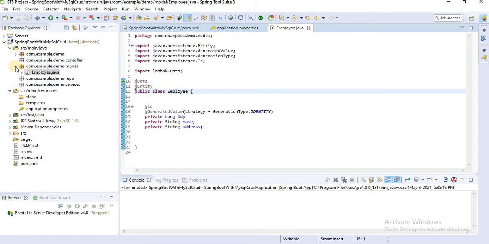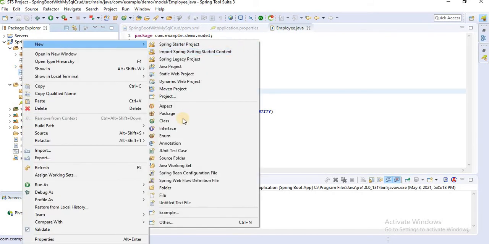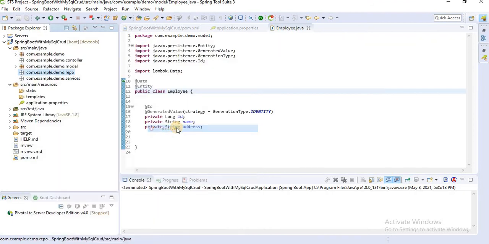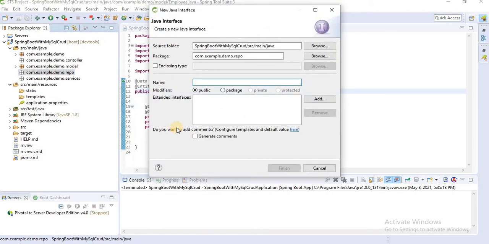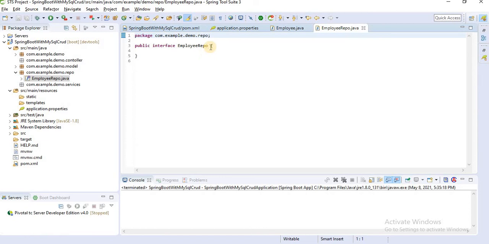Okay, we have done the model class. Then we have to create a repository. Here we will create an interface, EmployeeRepo. Okay, click next. We use a repository for the CRUD operation.